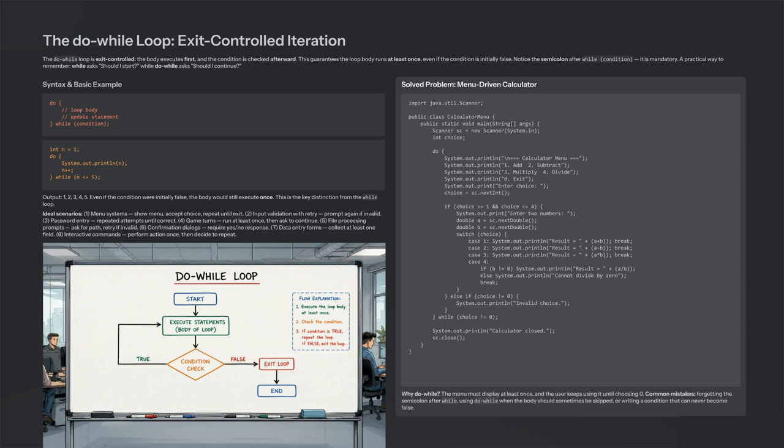Finally, the do-while loop is exit-controlled, meaning it performs the body at least once. This is excellent for menus or retry prompts. A key detail: don't forget the mandatory semicolon after the while condition.